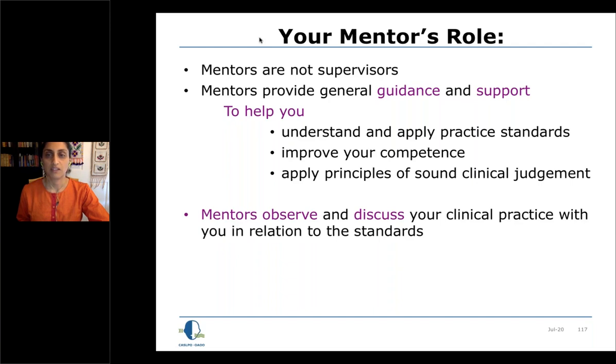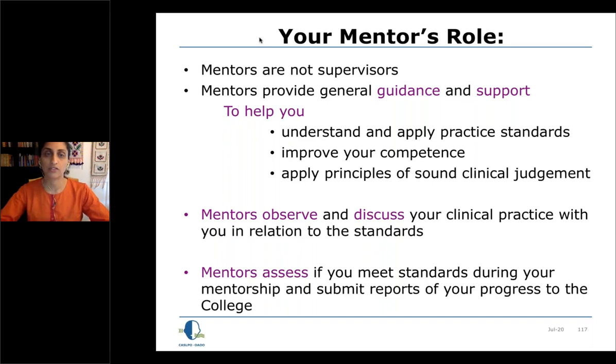Mentors will observe and discuss your clinical practice with you in relation to the practice standards. And then we do ask mentors to assess if you have met the minimum practice standards of the college during your mentorship period and submit those reports to the college at the midterm and at the end.